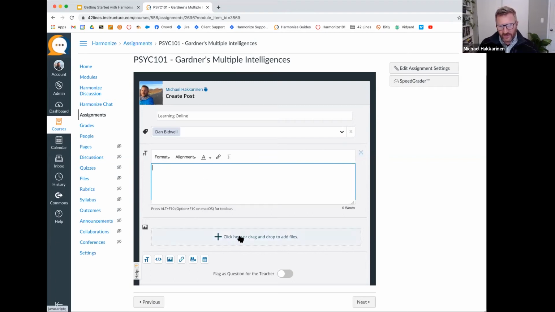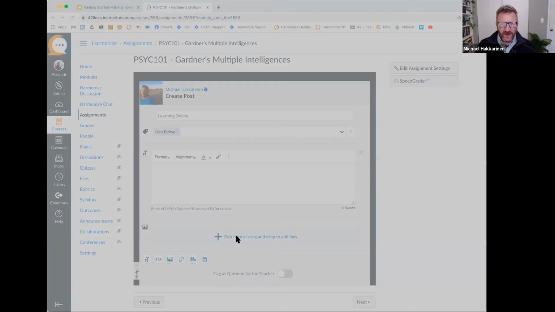But if you notice underneath, there's a place to drag and drop images. So you literally drag and drop it to the screen, or you can click and then find what you need right from your desktop or whatever file you're working in.